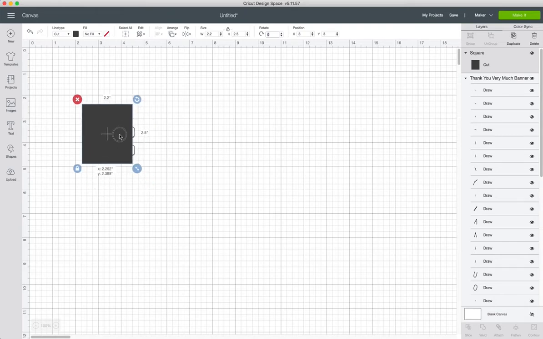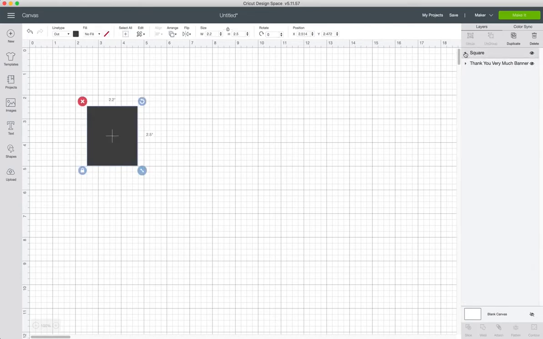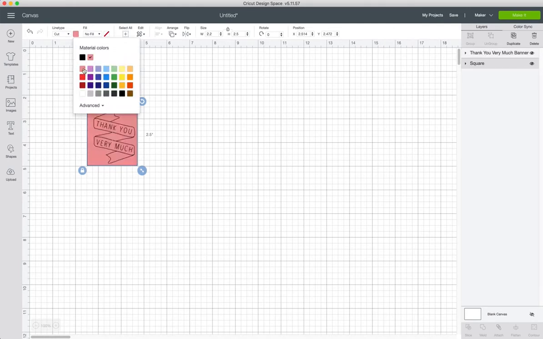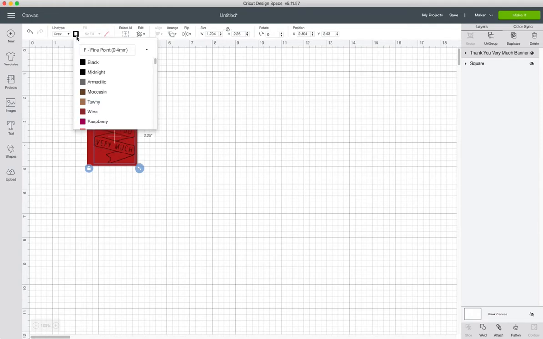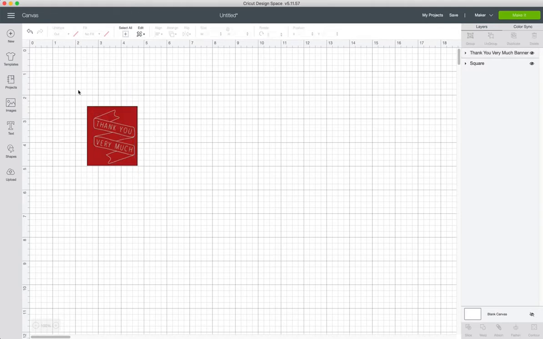You can lock that, and let's put it right here where our design is, but I'm going to collapse these two menus, and I'm going to switch their spots, because I want the square underneath. Then I'm going to change the square to pink. Or I can change it to red, I guess. And then the foil quill is going to be silver. So let's just do something brighter like this mint so you can see it.